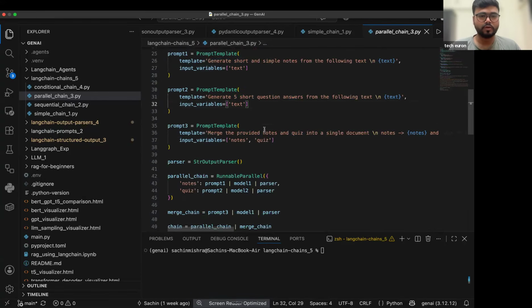All right. Awesome. Now, in the third prompt, I want to merge them. So that's why I'm saying merge the provided notes and quiz into a single document. And you see the input variables are nothing but notes and quiz. From where will notes come? From the first LLM call, notes will come. And from the second LLM call, quiz will come. And in this prompt 3, we are just going to combine them. And here I'm defining the string output parser.